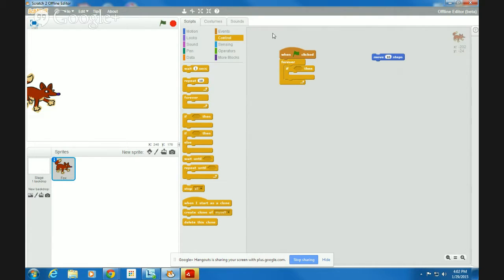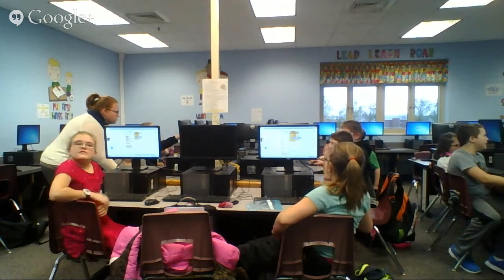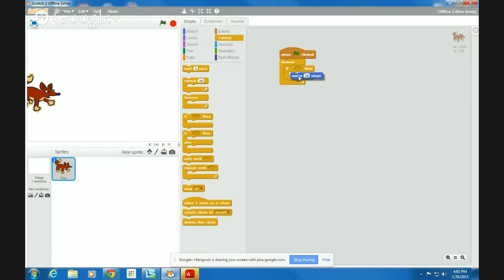Yeah. So now, what you're going to want to do is get that move 10 steps block by itself, and drag it right into the little space where it says if blank then. All right, so you don't have to say that anymore. We have another method. So you're just going to want to drag it and put it in the middle of the if blank then block.